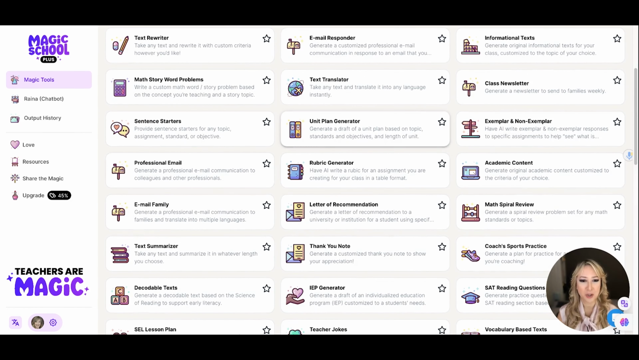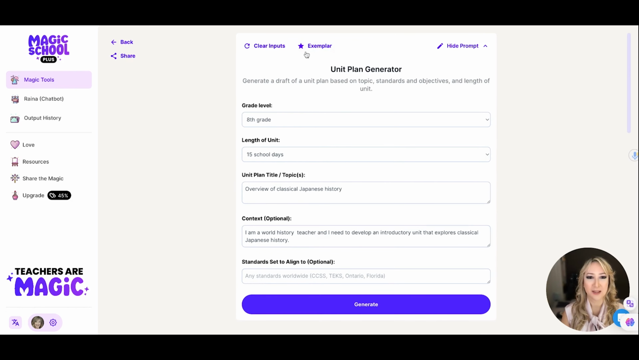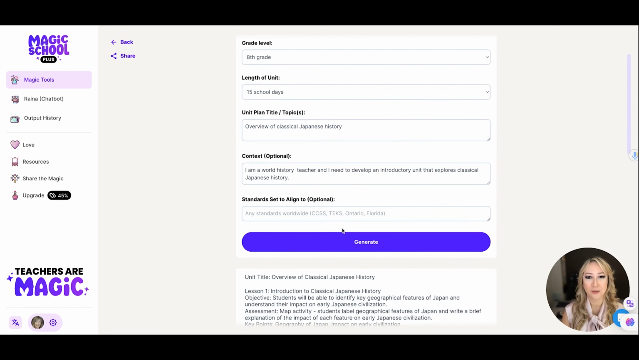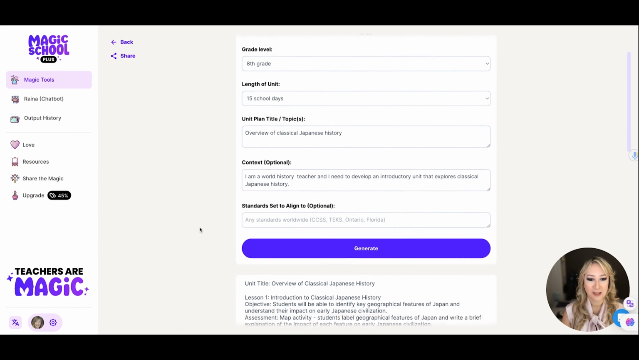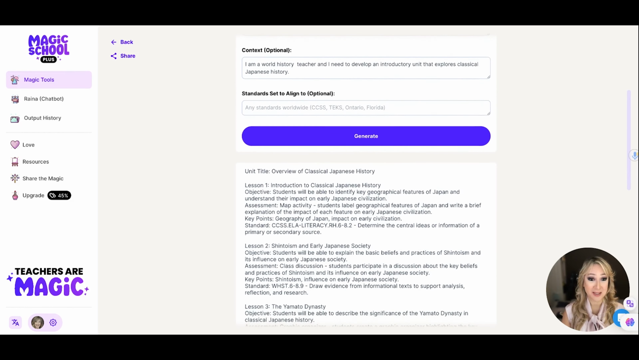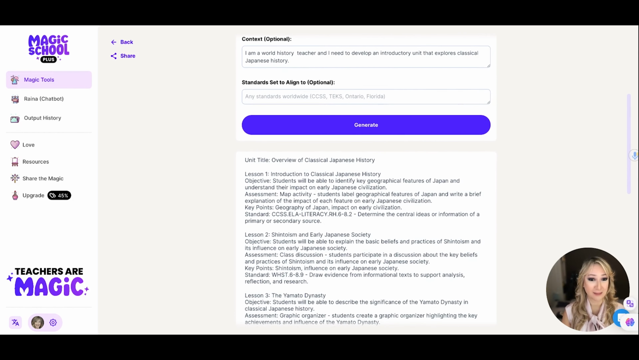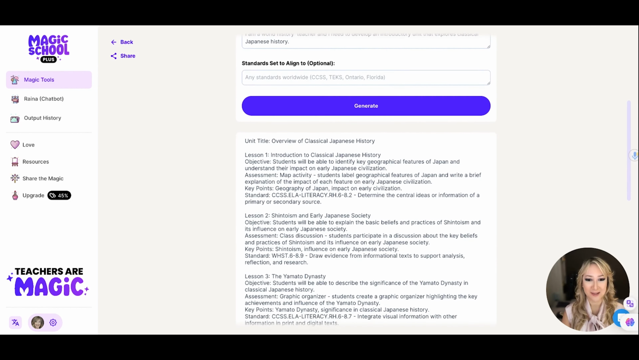Okay, 2 more I'm going to show you. Last time I showed you the rubric generator. Now the unit plan generator. So let's have a look at it. Again, I'm going to put in the exemplar just to see what it is. We're looking at 15 school days of classic Japanese history. And then it gives us an overview, some assessments like a map activity. I like how that's a performance-based learning experience and not just an answer-question test.